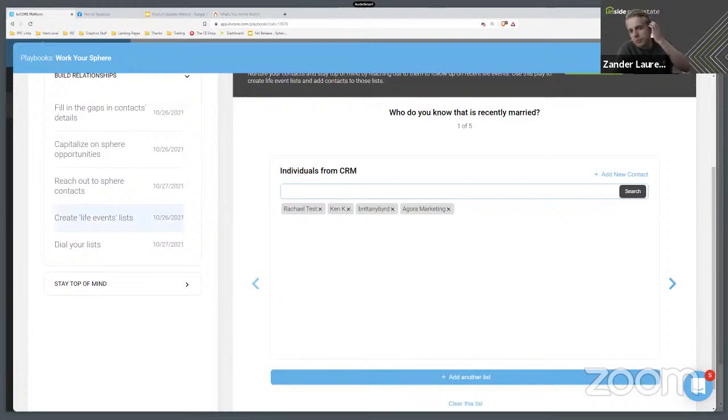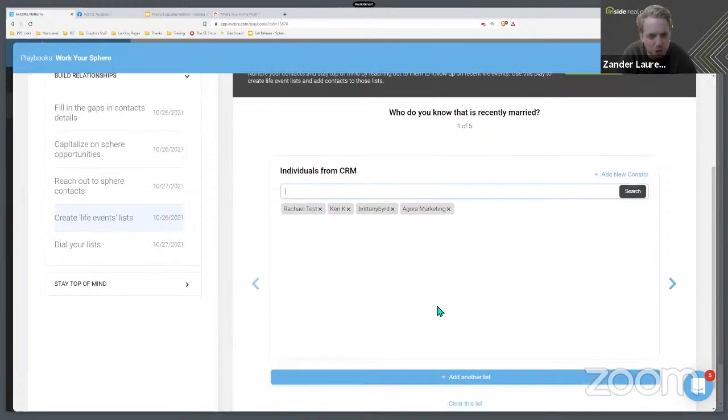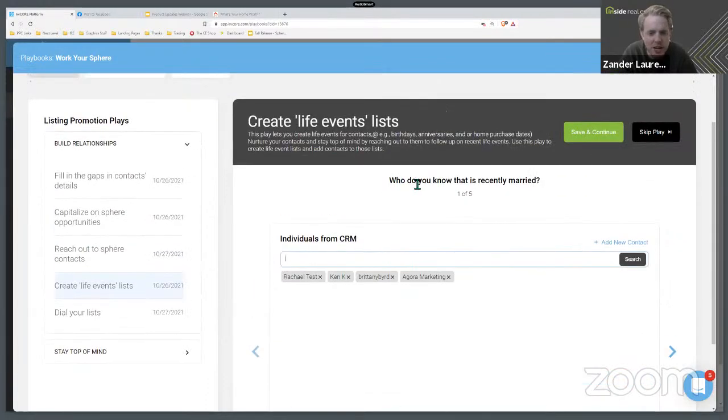So this is similar to creating actionable groups, but this is catered around life events. So we give you a few templates that you can work off of, a few suggestions. Who do you know who's recently married? And you can add any context to. And these are meant to be events in your contacts' lives that are high value for a potential real estate transaction. You know, if you're recently married, you may be thinking about purchasing a new home.